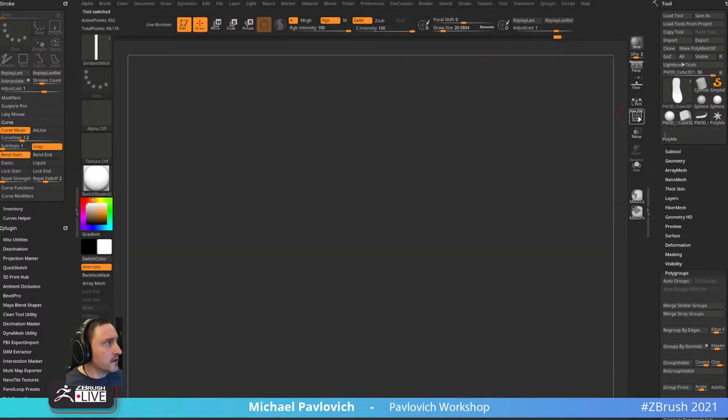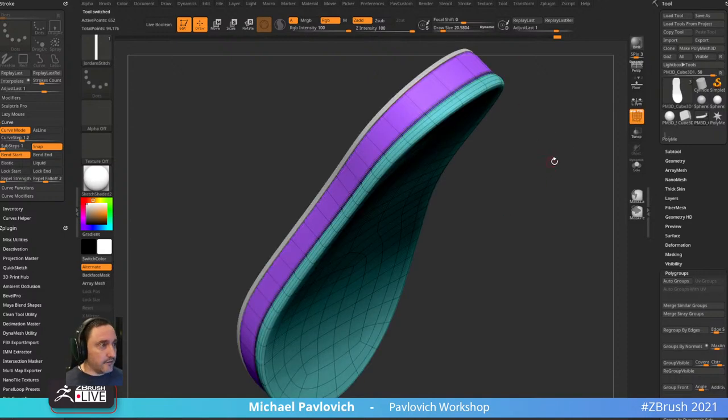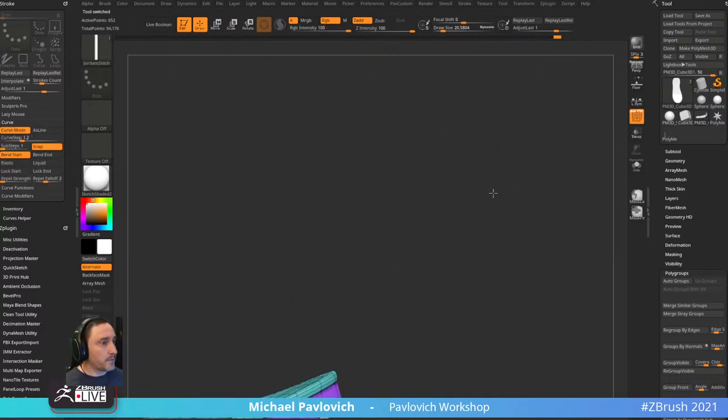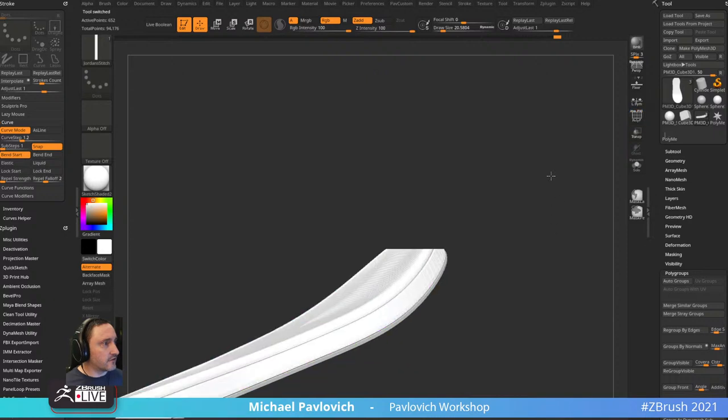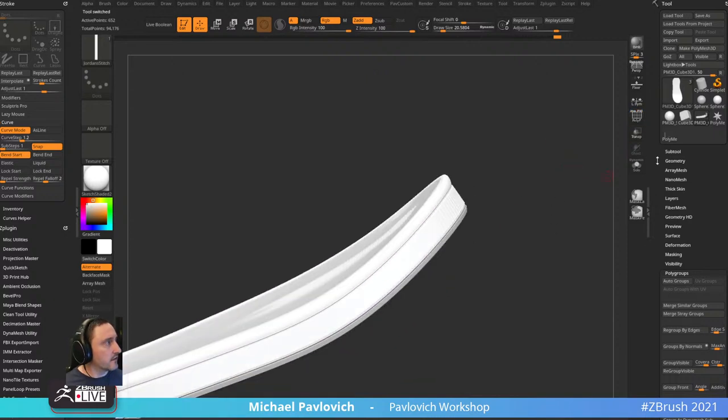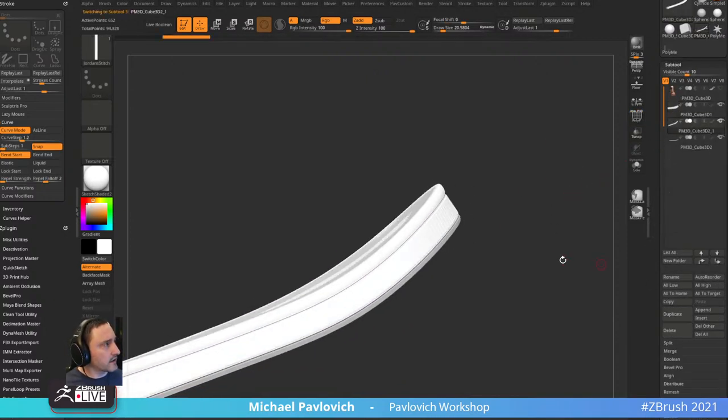So, go back to our shoe here, and hit F to frame. And now we want to put that stitch right in there. So the good news is, let's go ahead, I'm gonna duplicate this off.